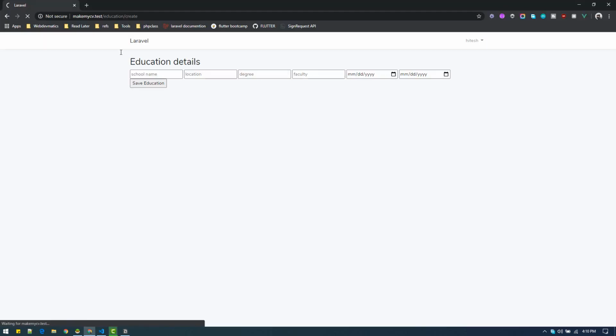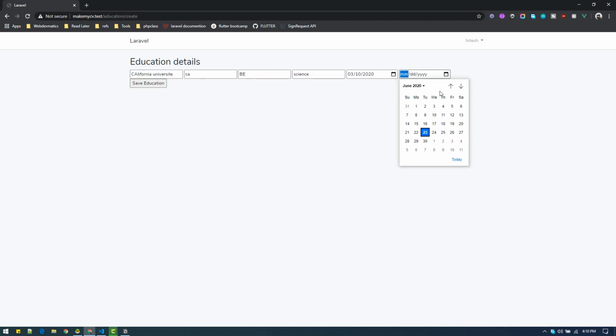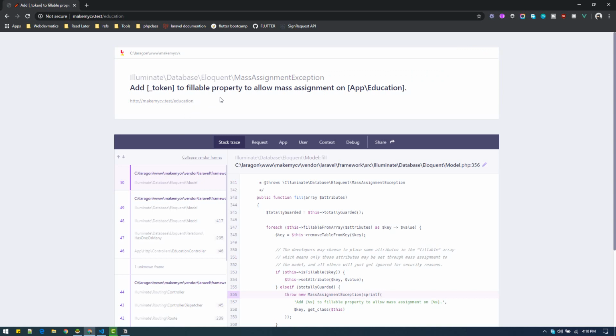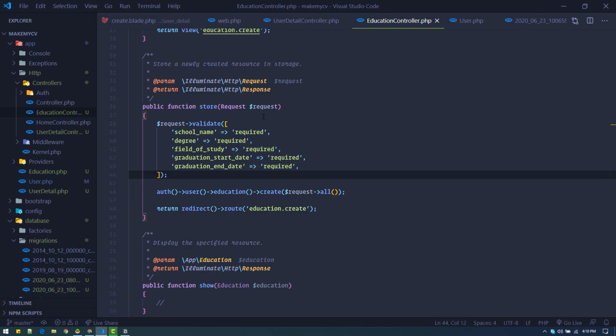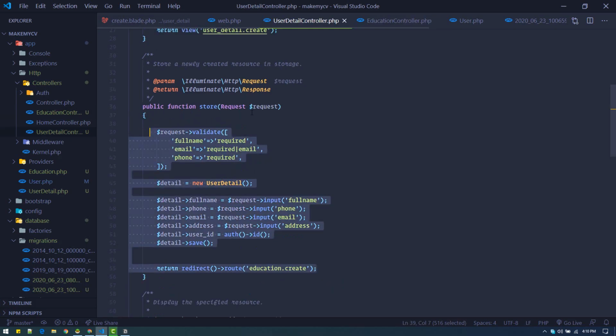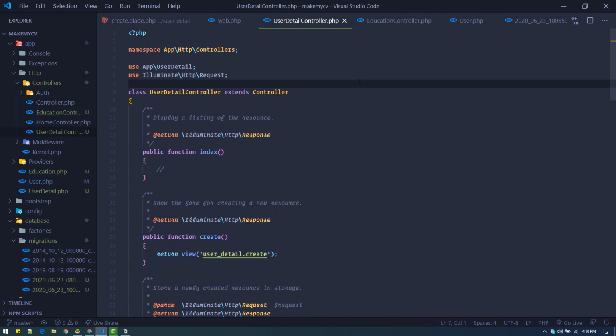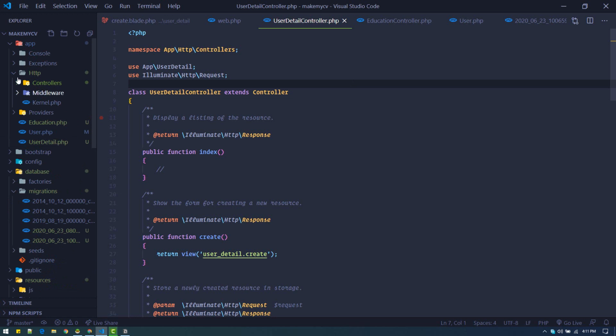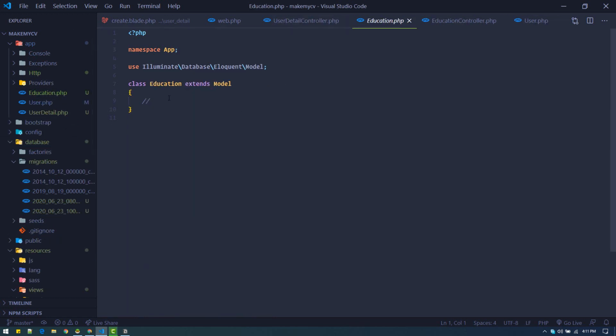Let's go to the browser, go to education create, and here let's create. Now let's save education. Okay, so we got a mass assignment exception. So same thing, we need to put fillable fields like we did on user details. So to put fillable, you need to go to app/education, and same like user detail, we need to put that in fillable and specify which fields are fillable.